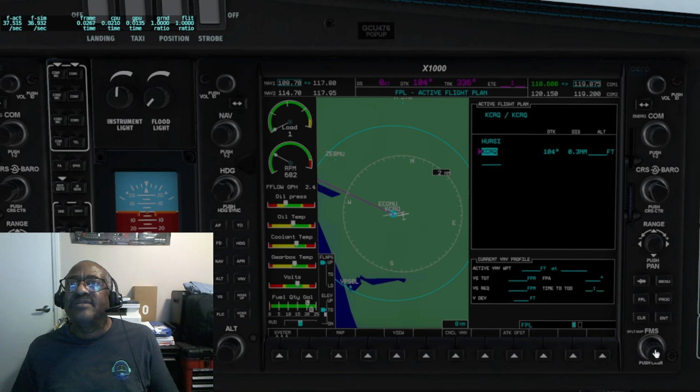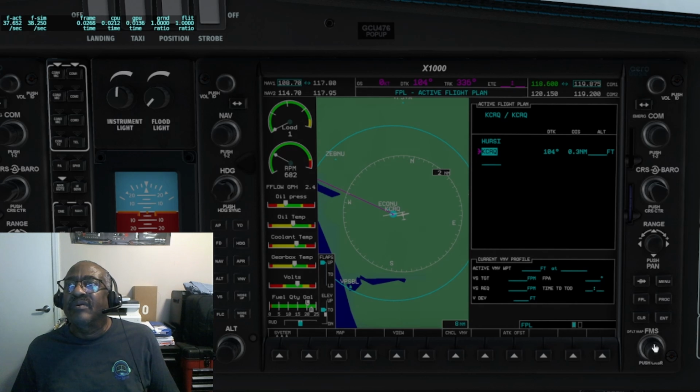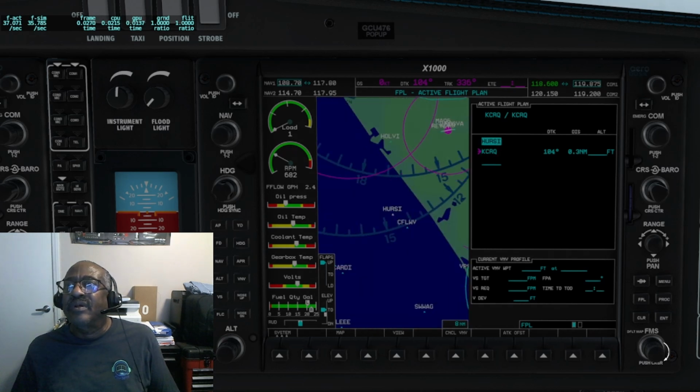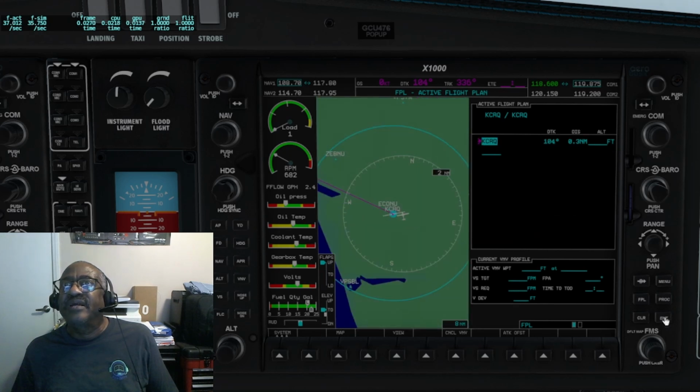Okay, so what I did wrong was I highlighted it. I should not be highlighting it. So I'm going to go up here and delete it. Delete Hersey. Then I'm going to go clear. And yes, I do want to, because I want to get this right here. Are you sure? Okay. All right.